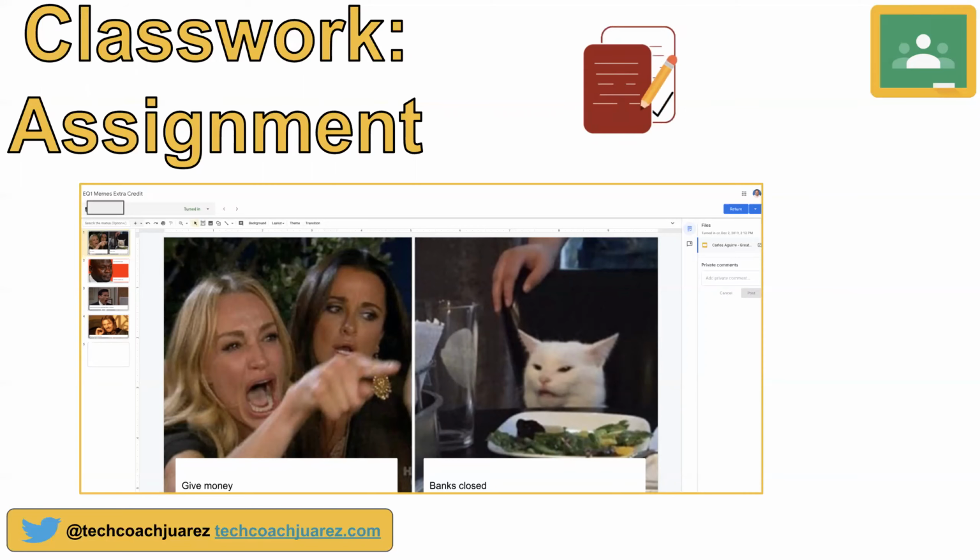Can we leave audio feedback? There are some good extensions and add-ons to Google Docs and Google Slides that you can use for audio feedback. They're not built into Google Classroom as of yet. That's something I believe is on the horizon. But there are Chrome extensions that you can add from the Chrome Web Store for free to leave audio feedback. So great question there.